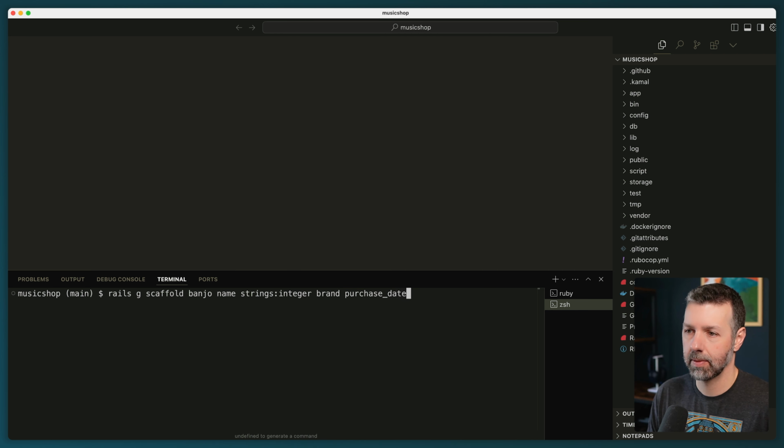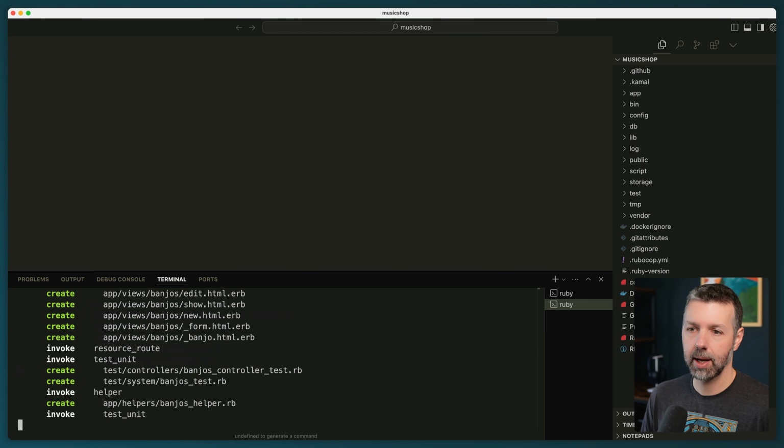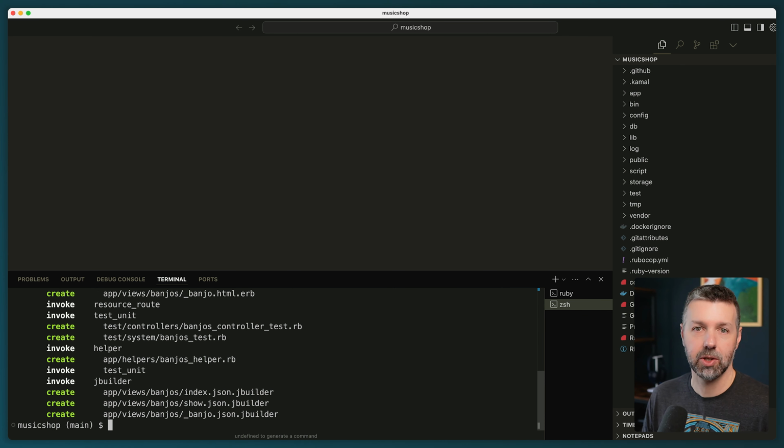Purchase date. How about a Boolean field? Like, is it on sale? So we'll do sale, Boolean. Okay, that's good for now. So let's go ahead and generate a banjo in our Music Shop application.